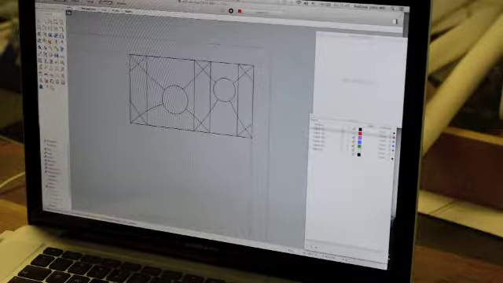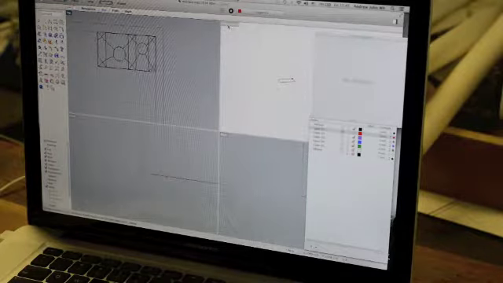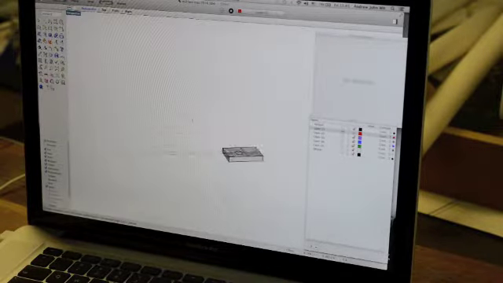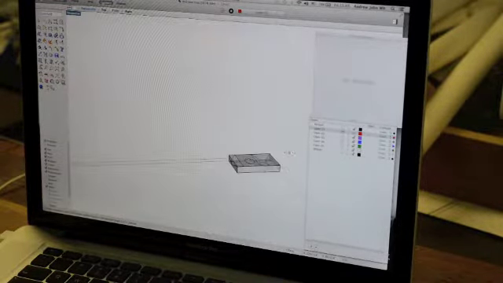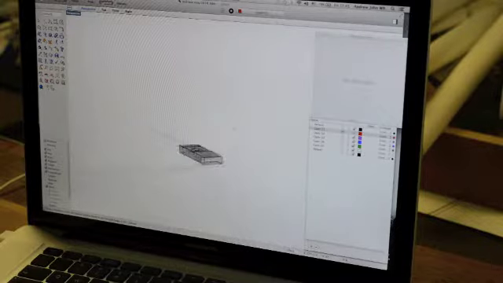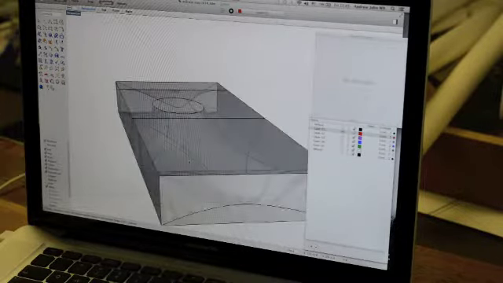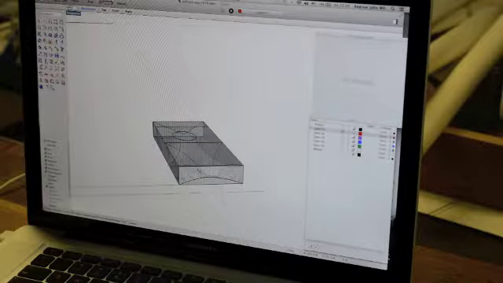So this file, Andrew, did you set this up for surfacing in Rhino? Yeah, like is there... I can't think of the word.